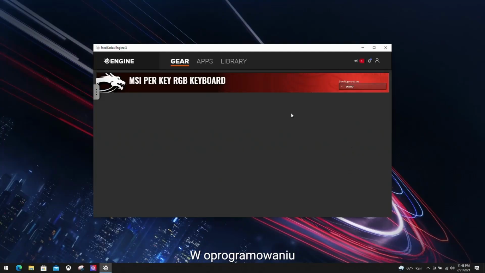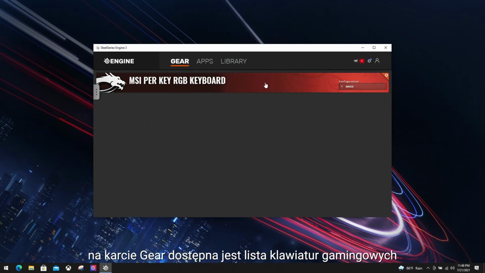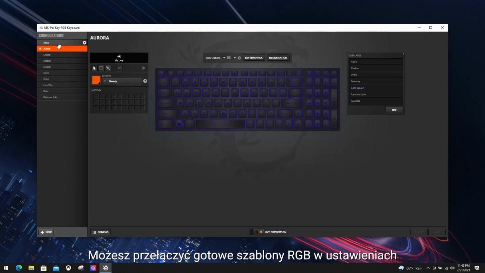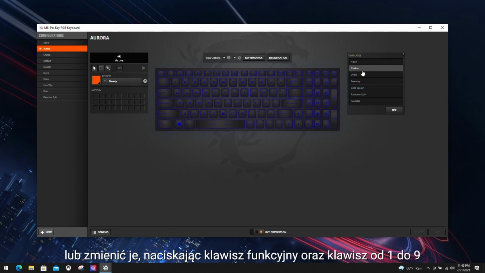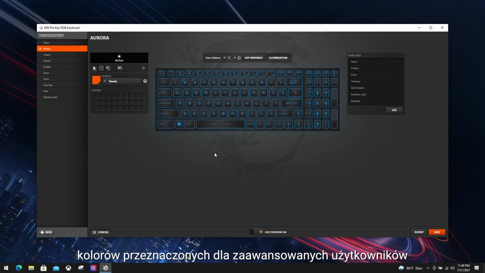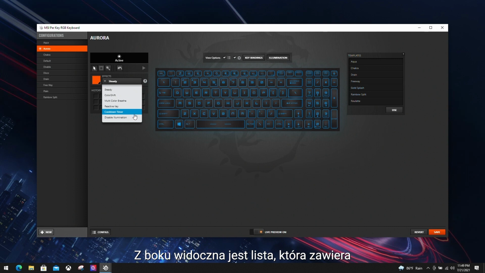Let's get started. In the software, you will find your gaming keyboard listed under the My Gear tab. If you're using the GE Raider series, Mystic Light is also customizable here. You can switch between preset RGB templates in configuration or change it by pressing the function plus 1 to 9 shortcuts. There are a lot of color options for you to customize within the Illumination UI if you're an advanced user. There's a list on the side where you can find other preset combinations for you to explore.